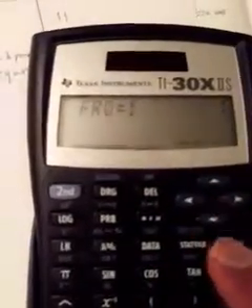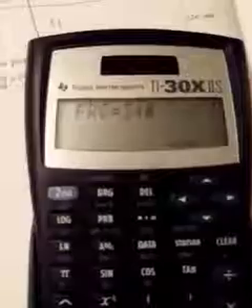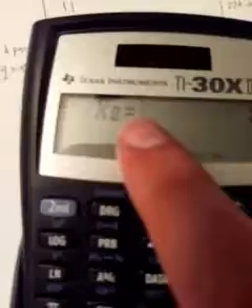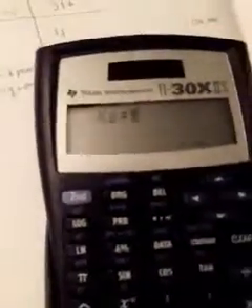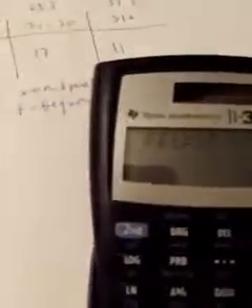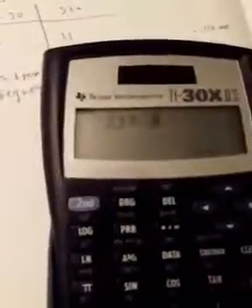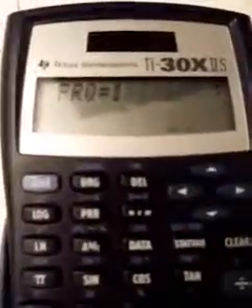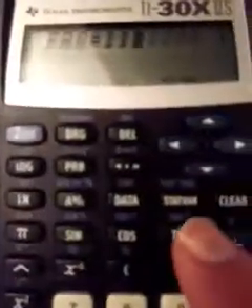So I have 5.5 with a frequency of 34, right? Then I move down to my second data point, which is my midpoint, 15.5. It occurs 18 times. And then I move on, 25.5. It occurs 17 times. And then I finally have 35.5, and it occurs 11 times. Right, and so now I'm going to let my calculator do this.